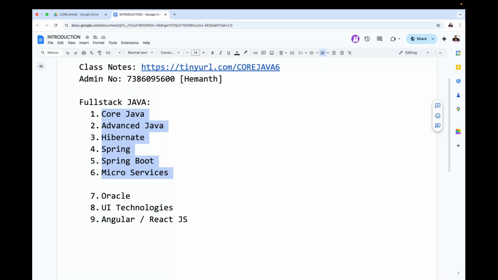So core Java, advanced Java, Hibernate, Spring Boot, microservices, I will take them. But for Angular, React, JS, and some other technologies, some other trainers will take the responsibility and the classes. So my responsibility is core Java, advanced Java, Hibernate, Spring Boot, microservices.